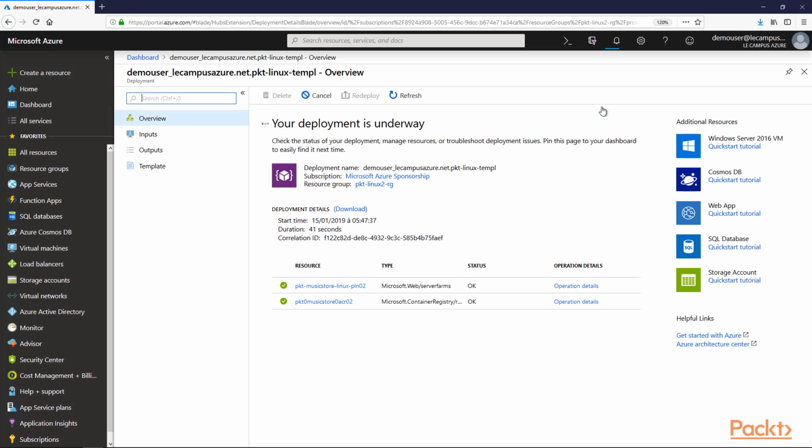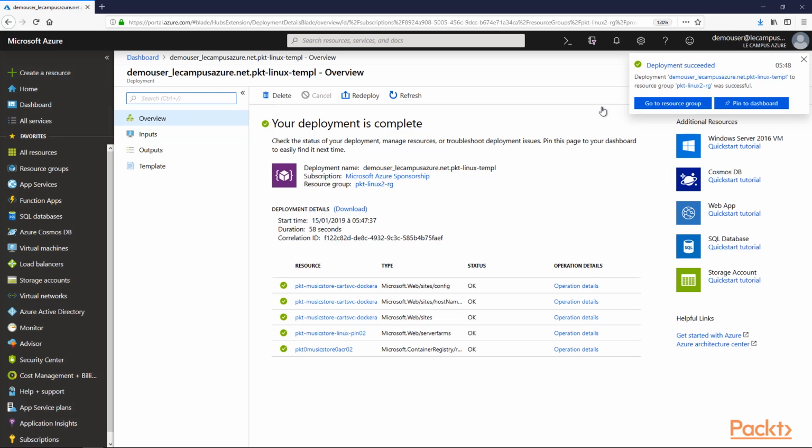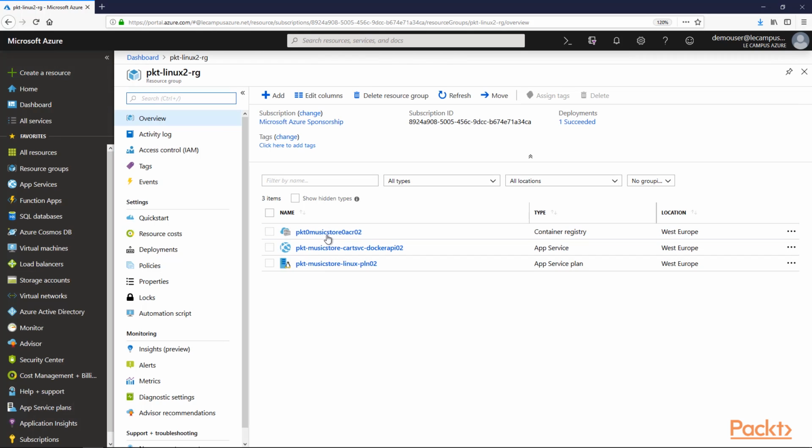Let's follow up the deployment itself. And the deployment is complete. We have here the new resources deployed in a new resource group.